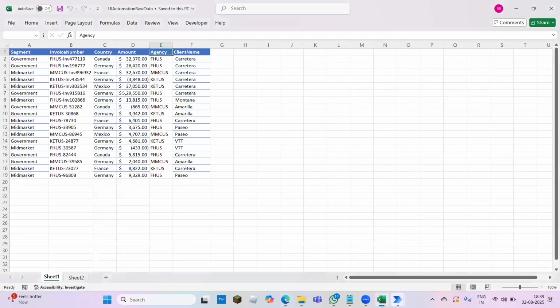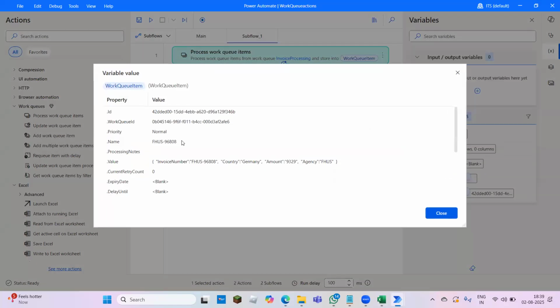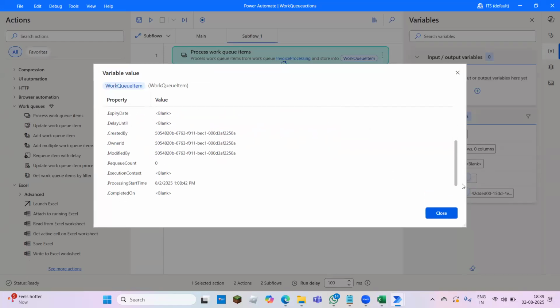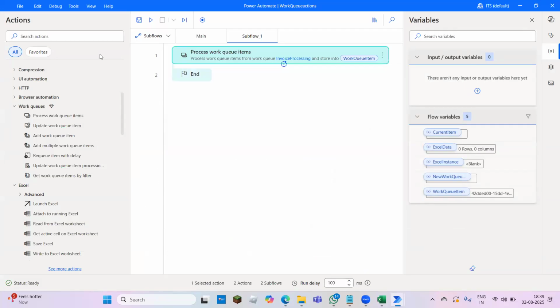So to process all these items, first of all, this is the work queue item. What do we have inside the work queue item? We have all these things: item value. I need this detail value because these are my inputs. I will use this option.